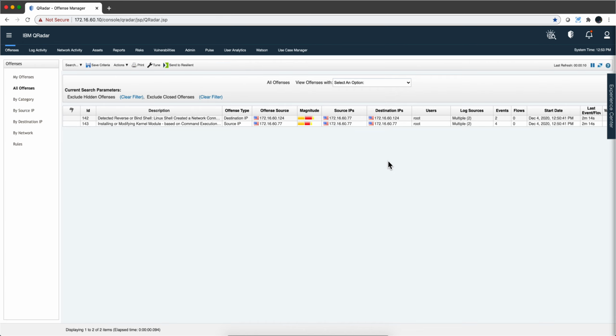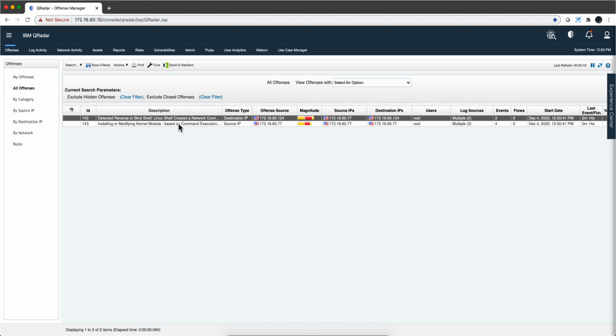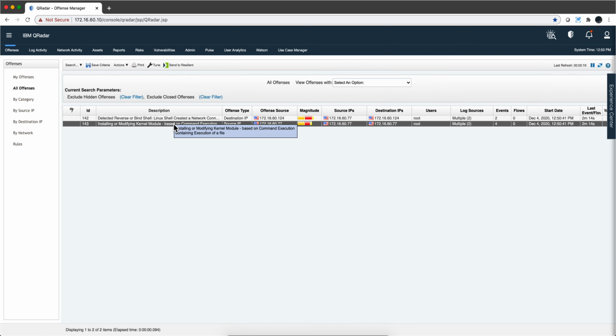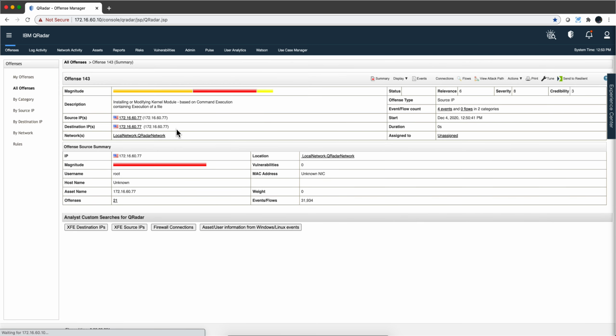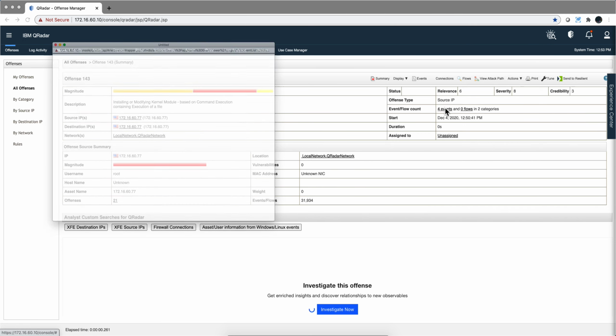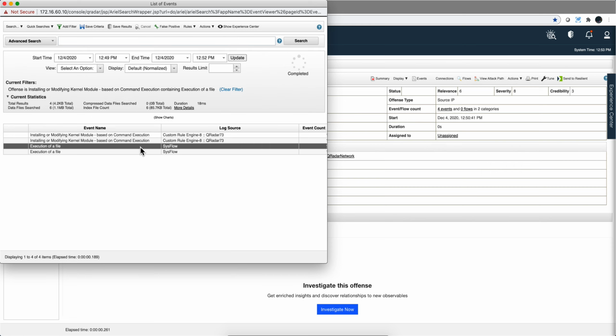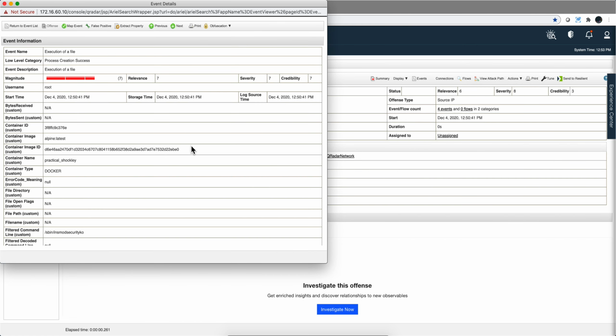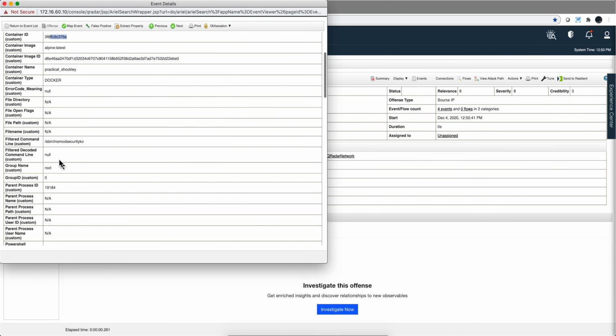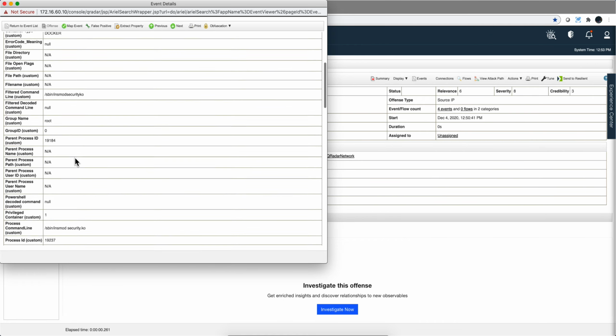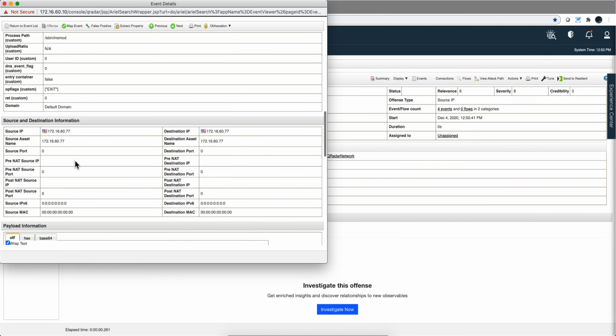And sure enough, we get, I'm not going to go into this offense we showed in the previous video, that's detecting the reverse shell, but this is the one that is important, the one that indicates that a security module has actually been installed. And if these things happen, you definitely want to make sure that your Qradar system detected it. Notice the container ID. Notice all the details of the actual information, the security module that was actually installed. So it's all good stuff.